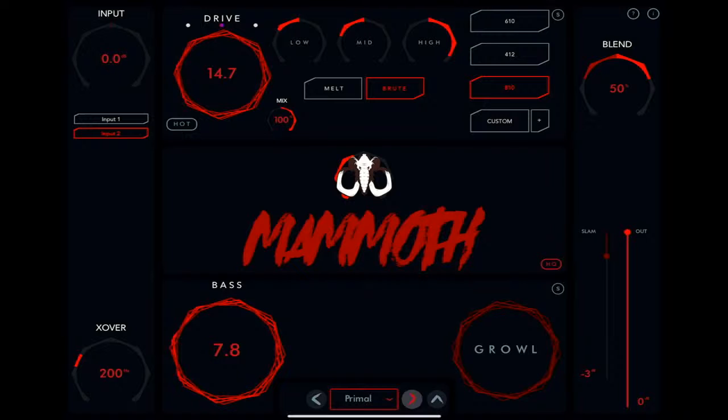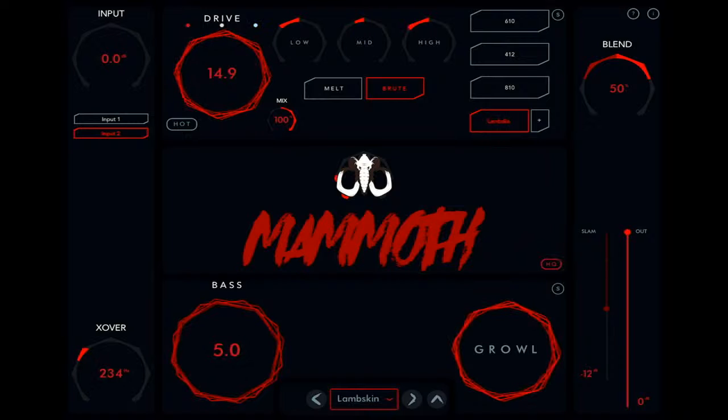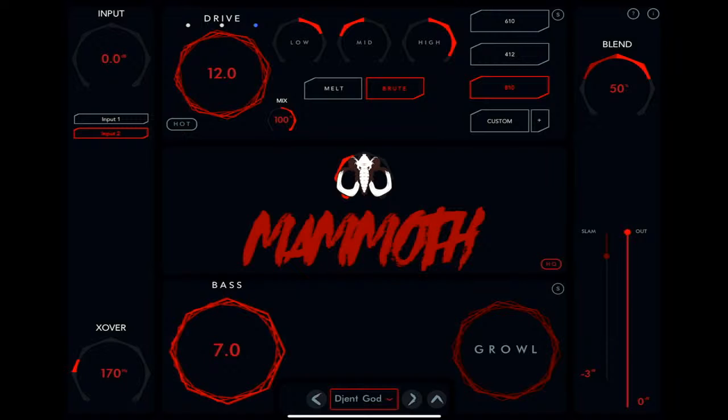Brutal. Nice heavy sound. So there's a whole bunch of really dirty sounds in here. Very brutal stuff. Got a decent one here. So there you go. Got it.